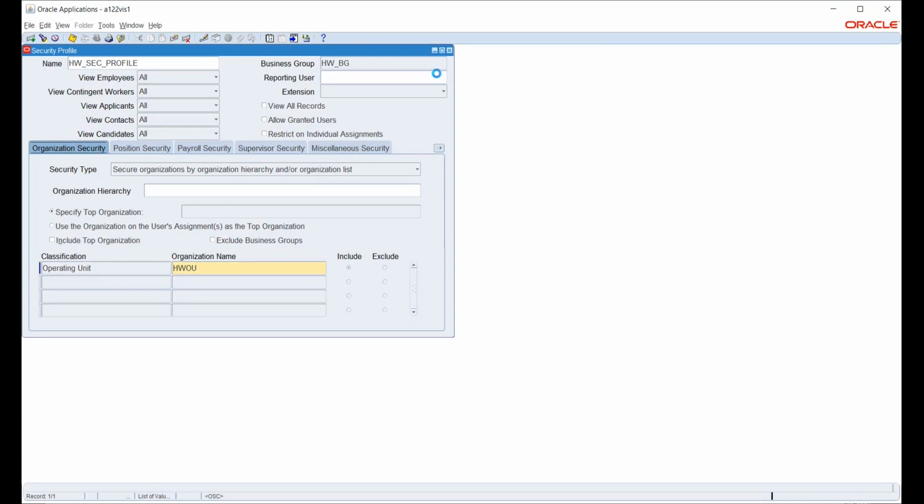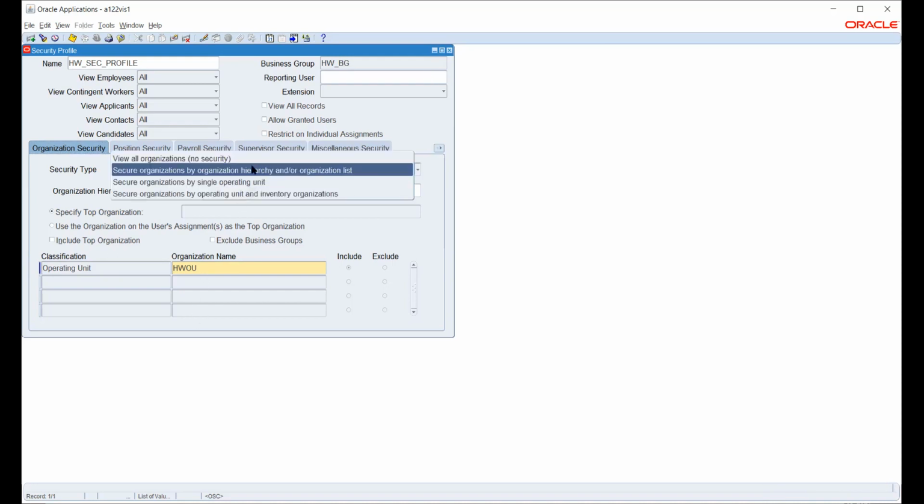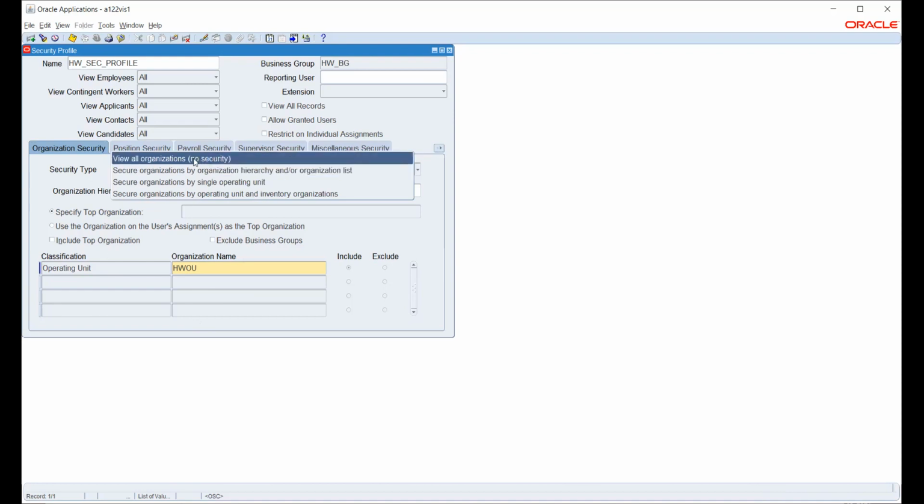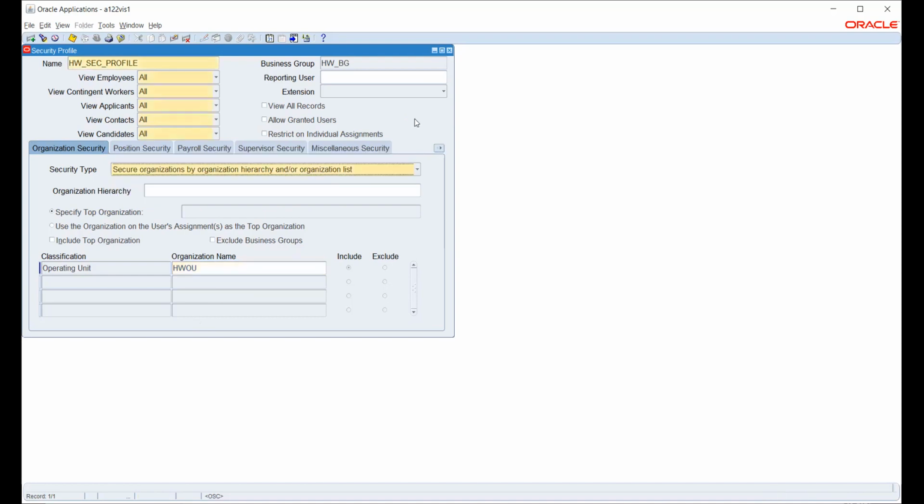Let's say this is a head office. So head office will have access to all the operating units. In this case, we will give access to all the operating units. We have this option called no security, or let's say I want to add it here itself, so I can add it here. We also have the option view all organization, which means there is no security. So if there is no security, we will see all the operating units in one place.